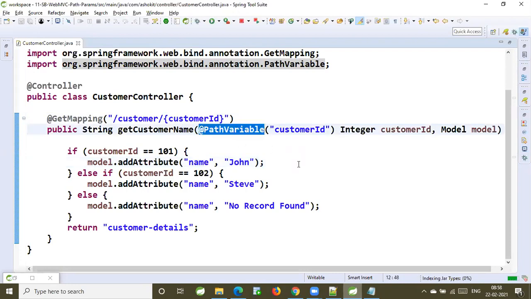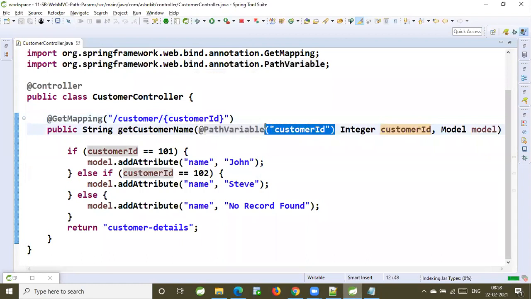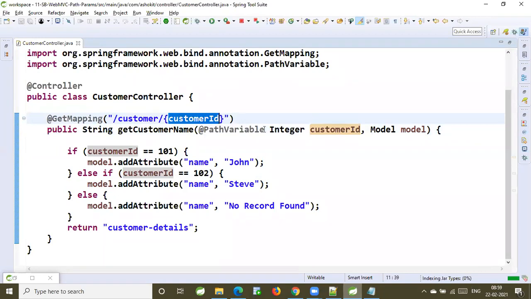Okay, guys, one small thing: if your method parameter name and the placeholder name are the same, then you don't need to pass this key. Directly you can specify path variable customer ID that is represented in the URL.